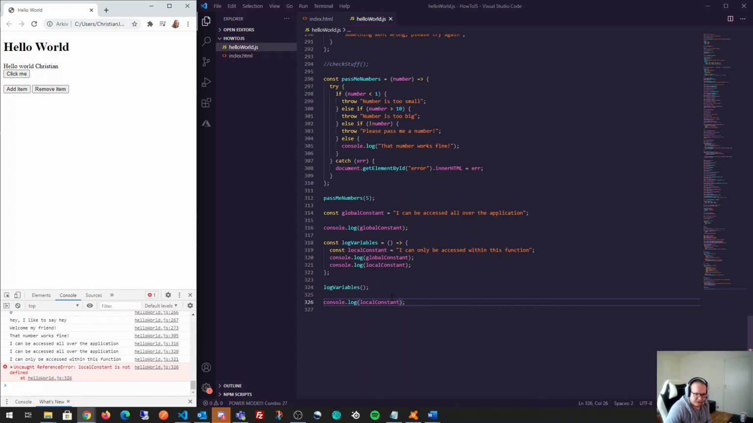And that's the difference between a global variable and a local variable. A local one can only be accessed and used within the scope of the function it belongs to, and a global one belongs to the window object and can be accessed from anywhere. And that is what we're going to cover regarding global variables and constants and local variables.